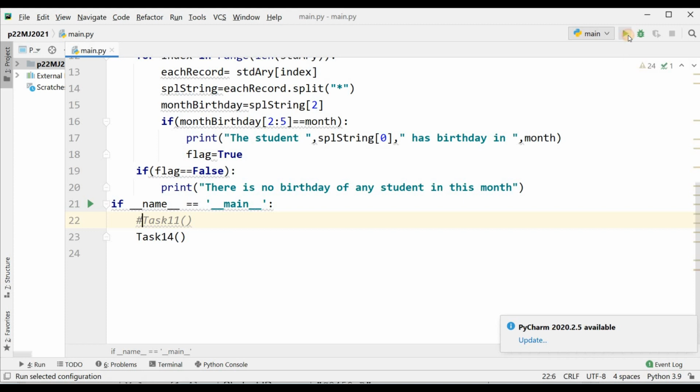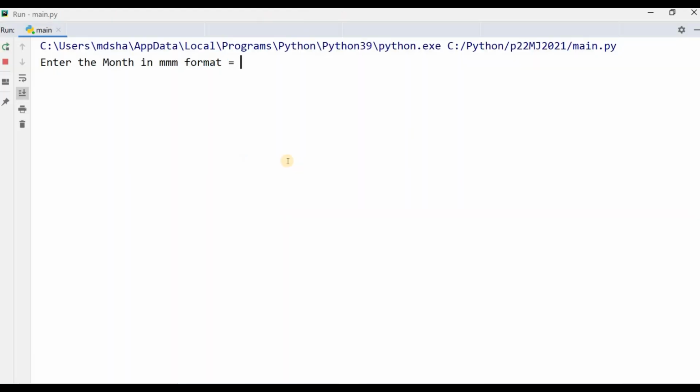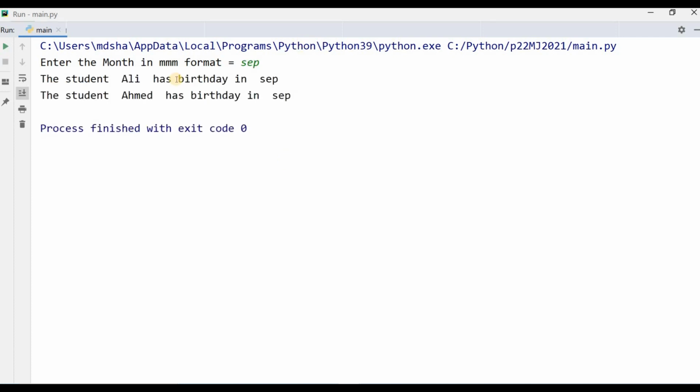Okay, now I want to run it. Enter the month in April. Suppose I enter September, SEP September, and it displays: the student Ali has a birthday in September, the student Ahmed has a birthday in September.